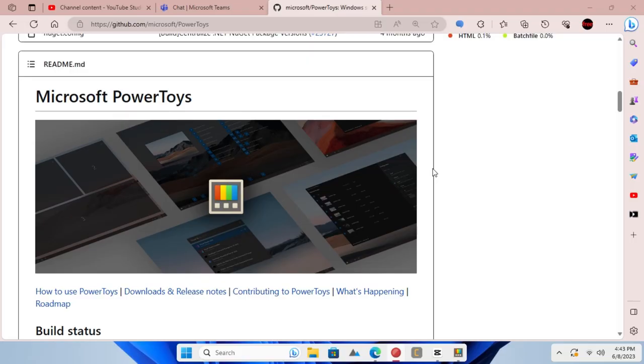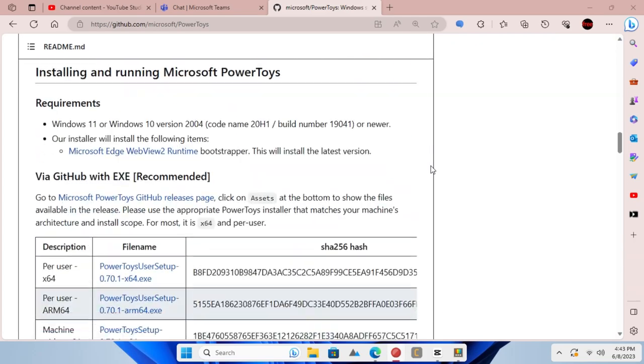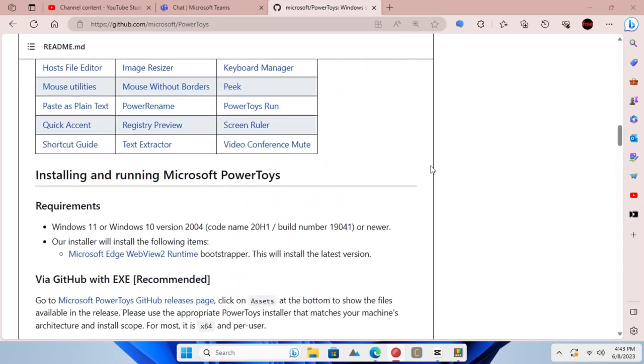Microsoft PowerToys has one of the most useful tools for users who have large ultra-wide monitors, called Mouse Jump. It can help you jump to any part of the screen, and I will show you how.